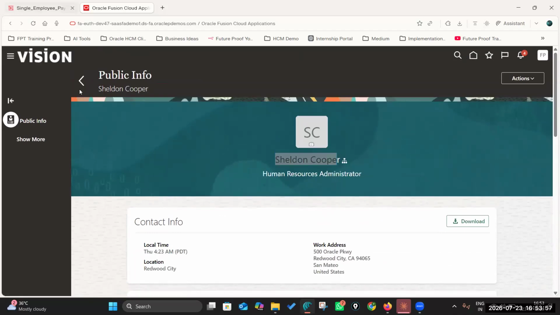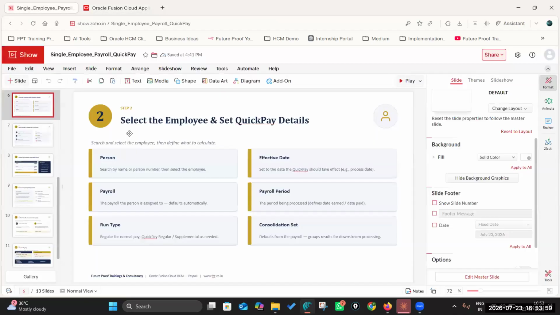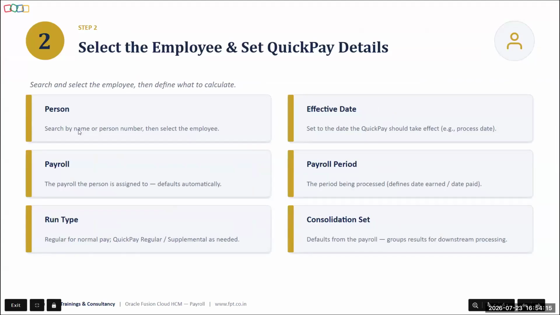So the first part is completed. We are able to search a particular person with the person number. We have assigned a particular person with a particular payroll. Okay, so now I'm going to run a quick pay.